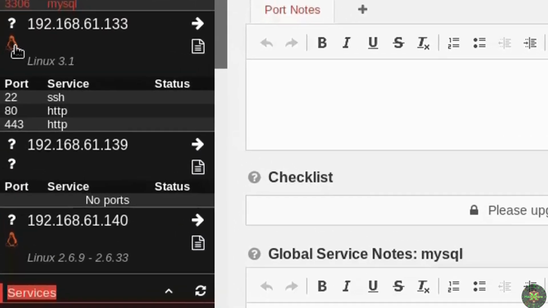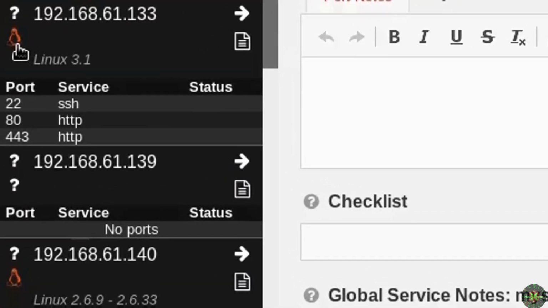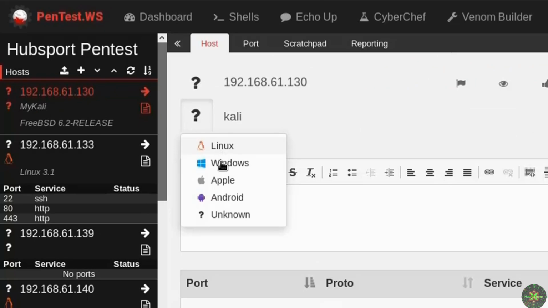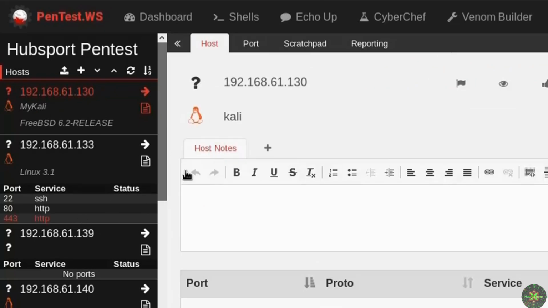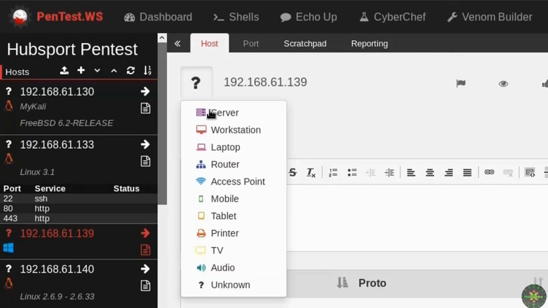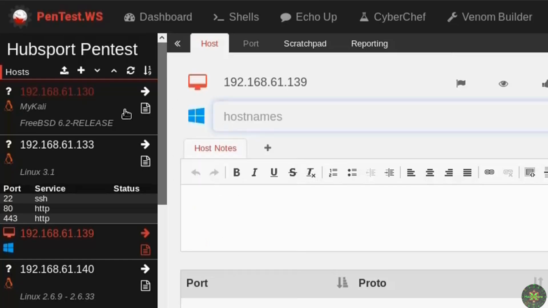For this computer here, 133, it has detected that it is a Linux machine. As you can see, this is the icon here. For this machine here, MySQL, you can just set the type of the operating system. I'll do the same here for this Windows machine. The 139 will mark it as a Windows machine. And this is a server. Sorry, this is a workstation.